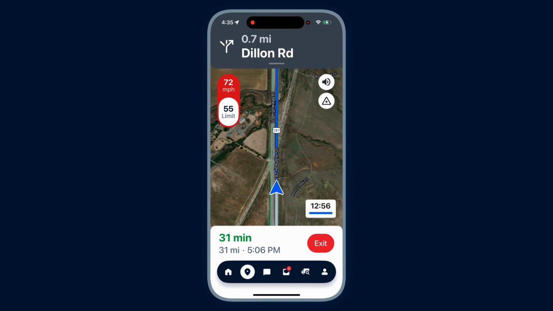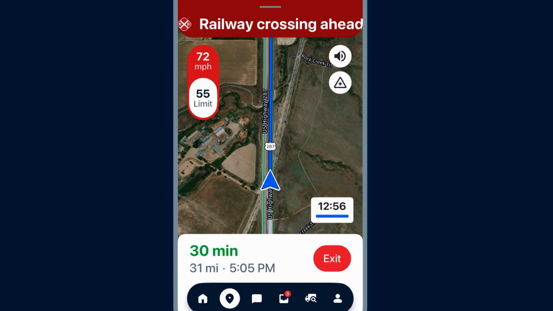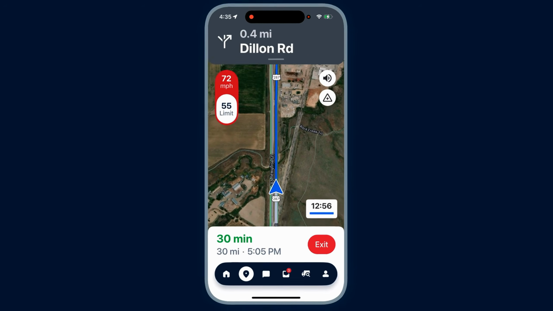screen. The dial at the bottom right shows your HOS with the least time left. To see all 4 dials, just tap it.